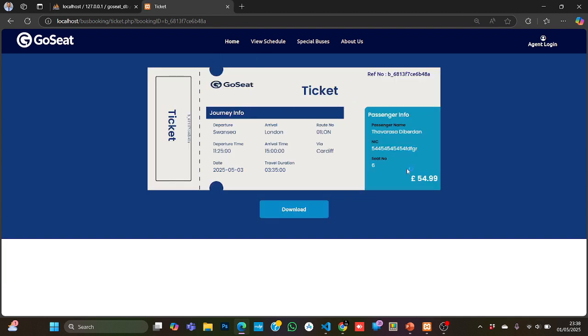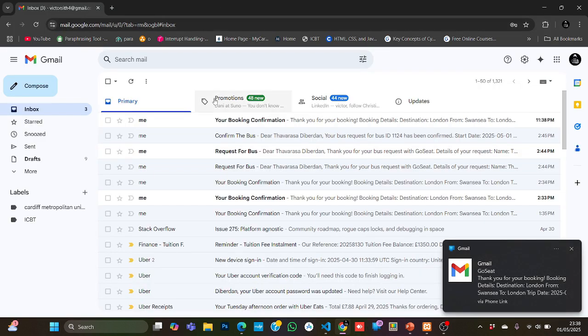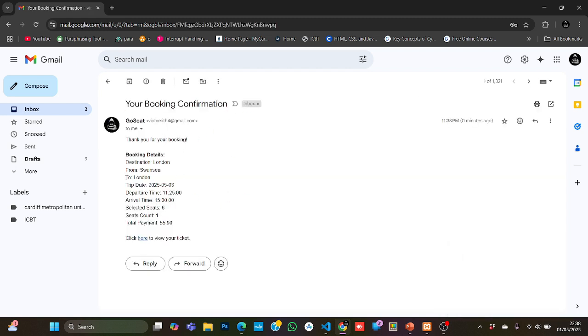So this is my ticket. You can see the PRES1 to London, and I got the email. This is the function. Then I can go to my email and check. Look, your booking confirmation. Yeah, this is the email I got. Destination London to Swansea to London, with date, time, seat number and fare cost.